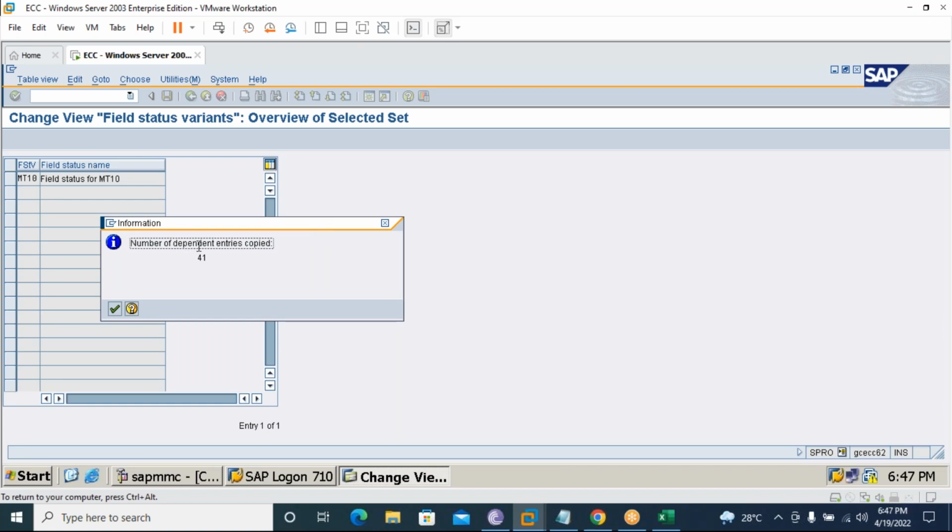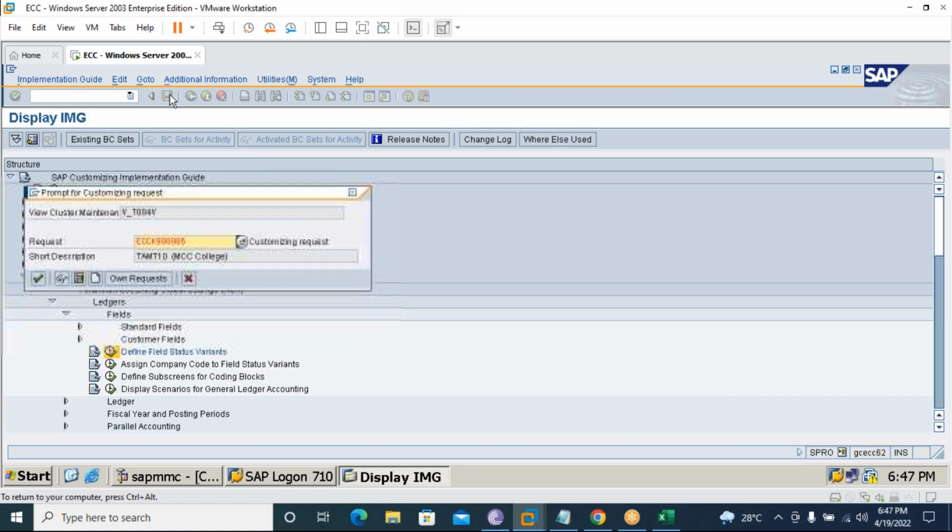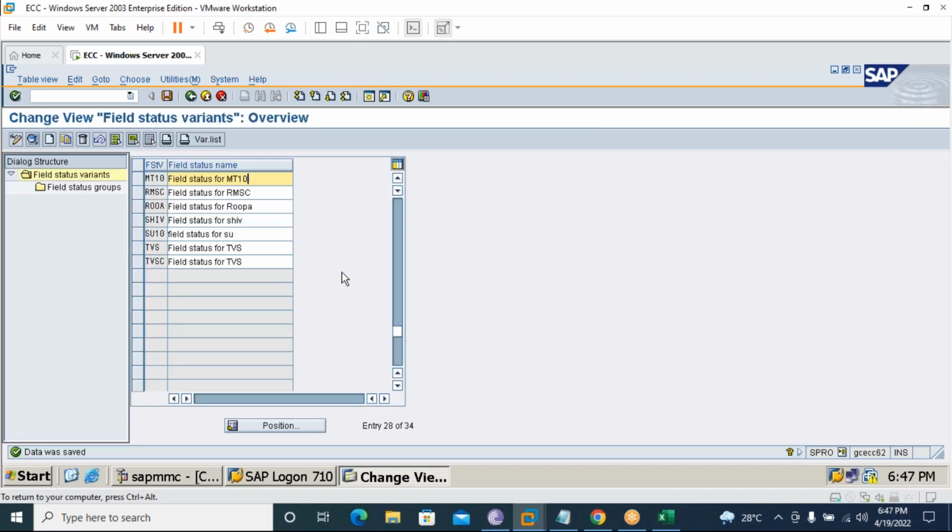So this is the notification, showing how many entries got copied from 0001 to MT10. Then you press enter key. Now it's copied, but still not saved. Then you click the save button. Then you save it. So this data was saved.